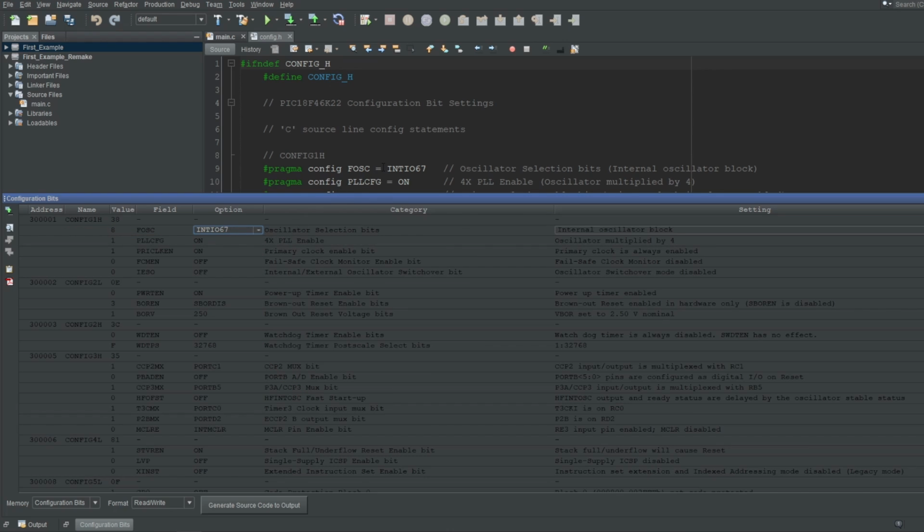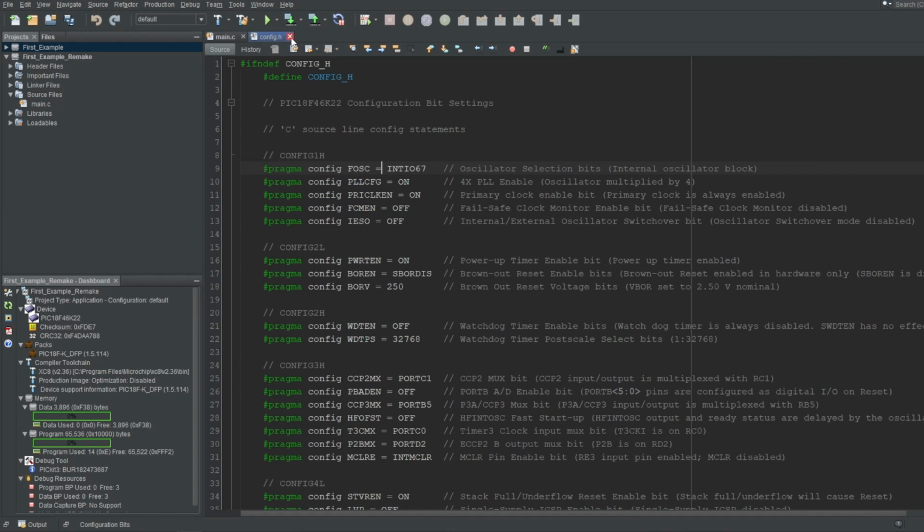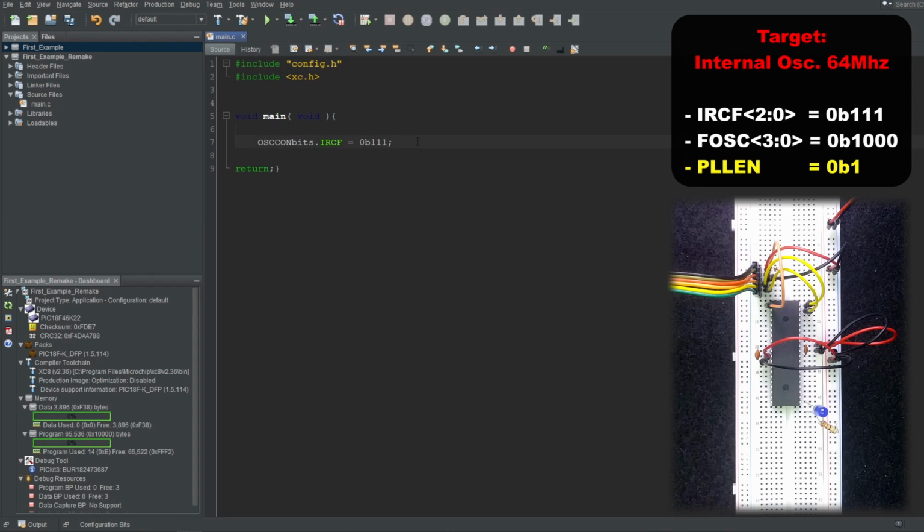Next up is PLLEN, which is a normal register, so let's go back to our main code. Remember that this bit resides in the OSCTUNE register.